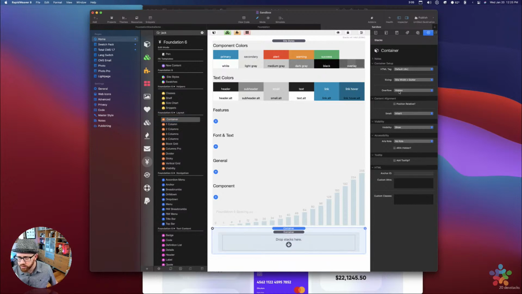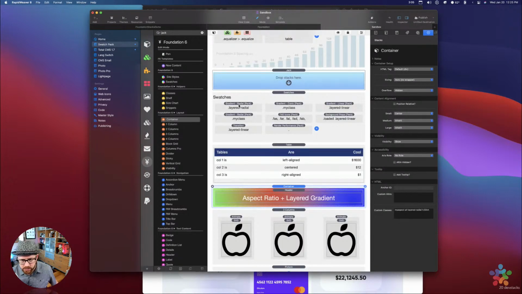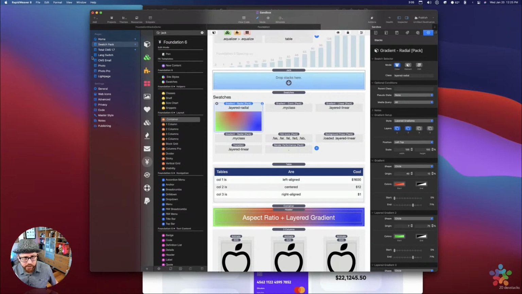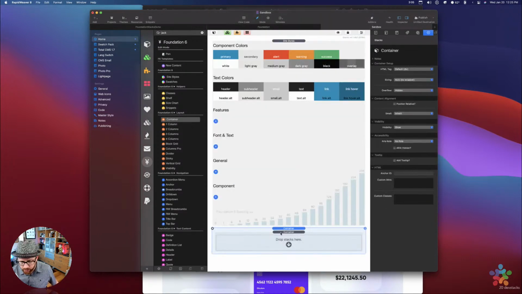And we're gonna do auto on that one. Okay, so let's apply a gradient. Actually, here, let's do something cool. I'm gonna copy this cool radial gradient we did.